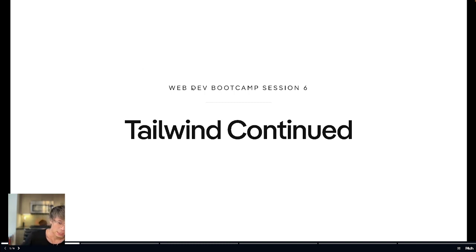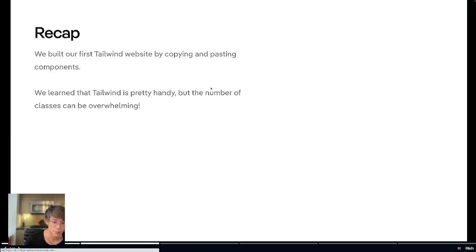And with that, we could just get right into the recap. So last time we got an intro to Tailwind, and we started by building our first website by copying and pasting components, right? We learned that Tailwind is very convenient. It's nice that they give us a lot of classes in HTML that we can just go and use to style our app. But we also learned that the number of classes sometimes can be a little overwhelming.